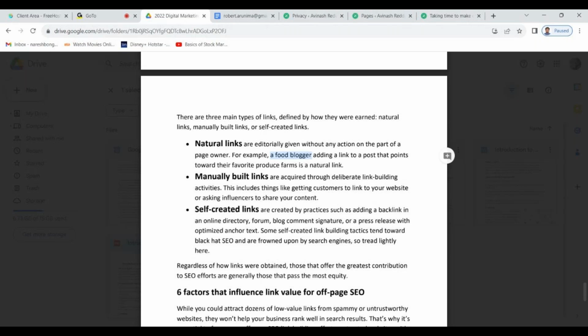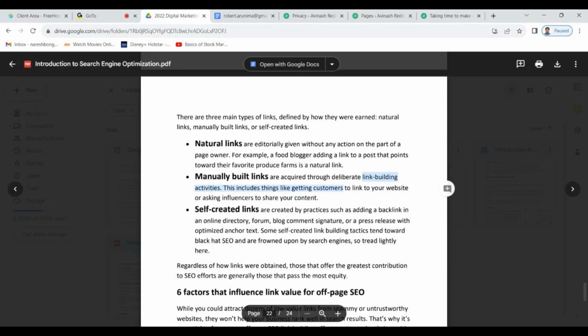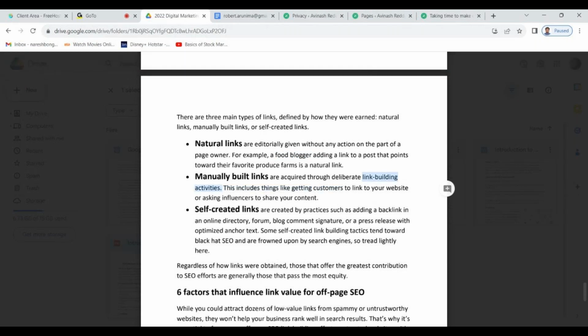And manually built links are the link building activities. We will discuss the link building activities like submitting in question and answer sites like Quora and Yahoo Answers, and submitting in classified sites like OLX or some other classified sites. If we go and submit in them, we are building the links manually. And we do have bookmarking sites, press releases, and article submission sites. We have many options to build links manually.